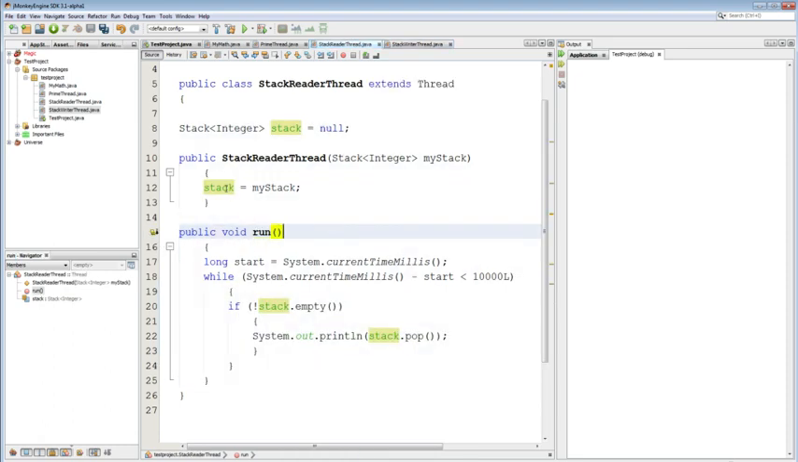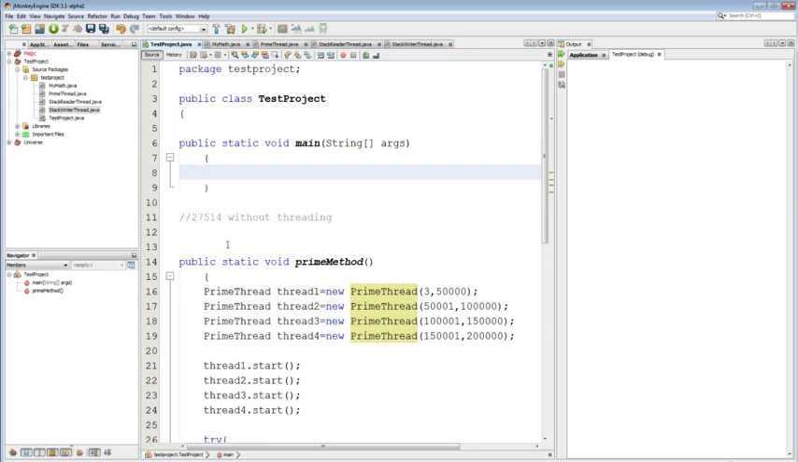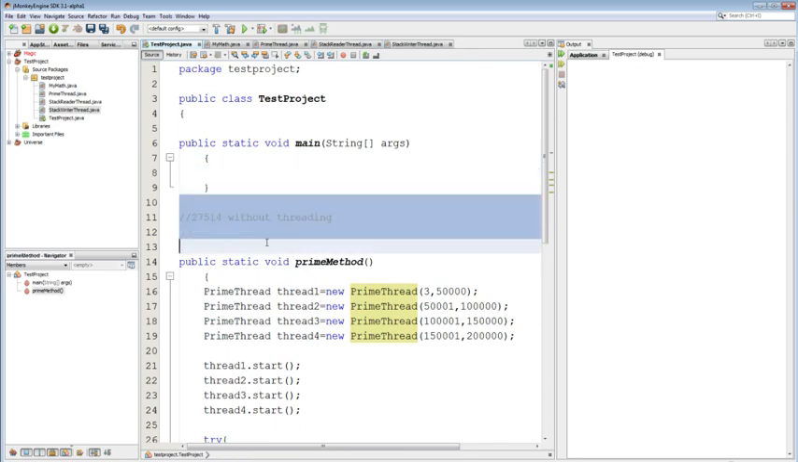Simultaneously, we're going to have a stack reader that's going to go in, and as long as the stack has something on it, we're going to take the top item off and print it out. So you should expect we're going to see 1, 2, 3, 4 printed out. So let's run the main method. Oh, yeah, I'll keep the prime there. Why not?